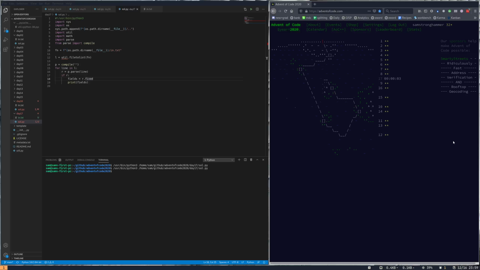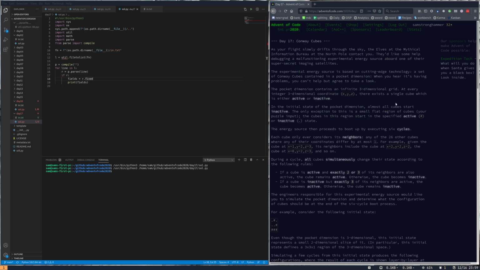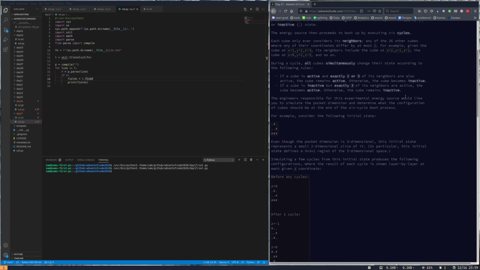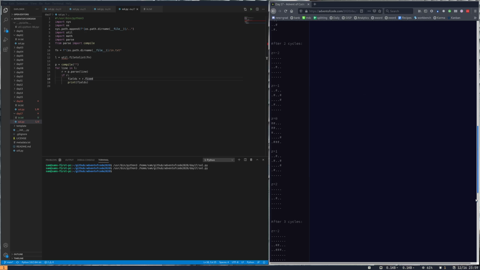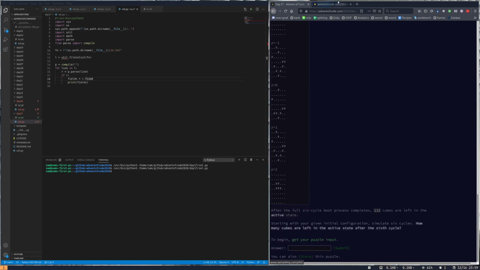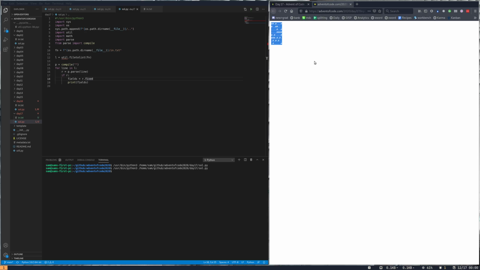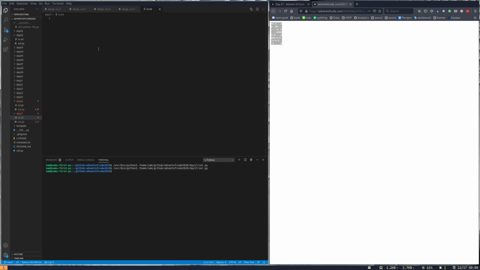Okay, here we go. Advent of Code, day 17. Okay, we've got a grid. Let's take a look at the input. And we're going to input this as just a list and ditch all that parsing stuff.